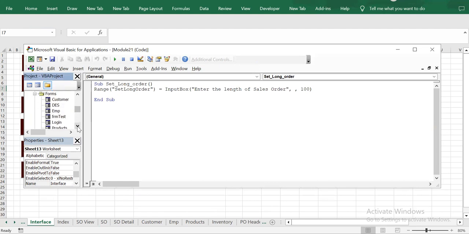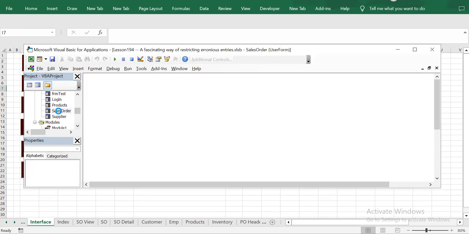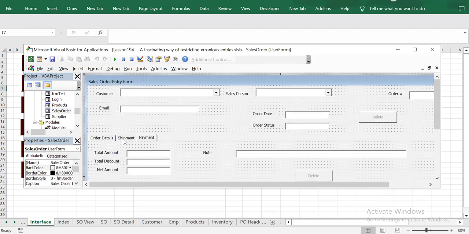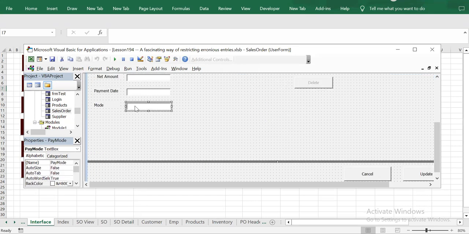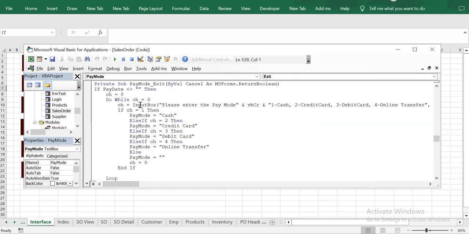What are the entries expected from him at this level, right? So what we will do, we will double click in here. So this was the code which is written in the exit mode.